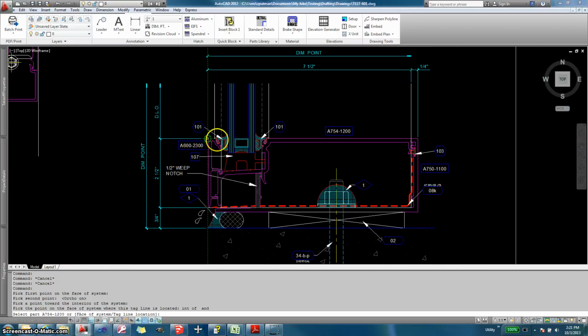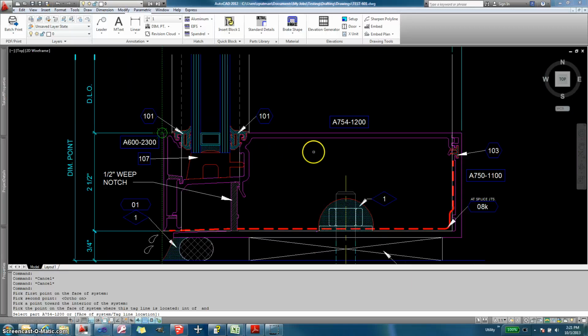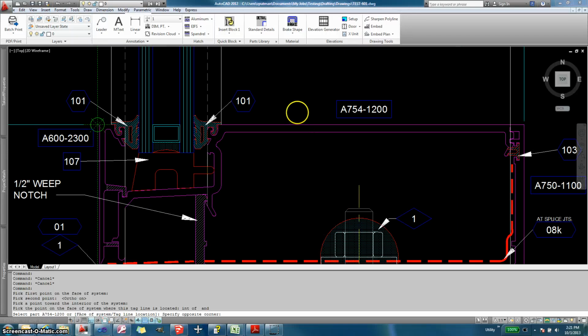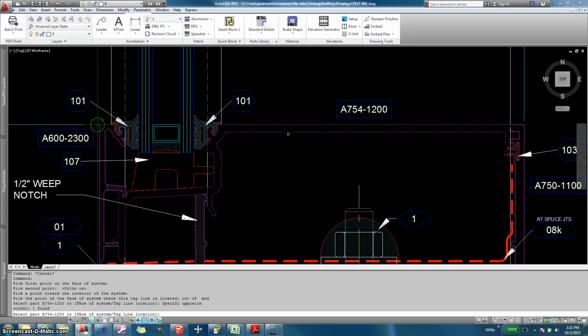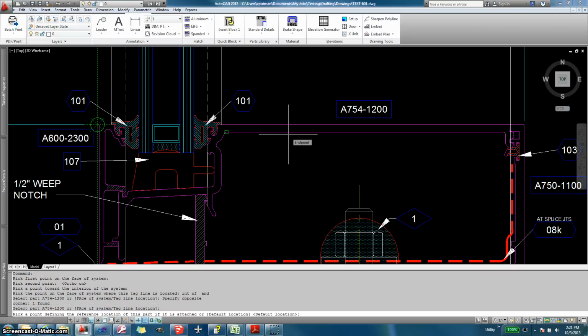Now it's asking me to select the part. So we're doing A754-1200. I'm going to select everything for that part, enter. And this last question is about attached parts. This one isn't an attached part, so I'm just going to use the default location. I'll demonstrate how that works in a little bit.